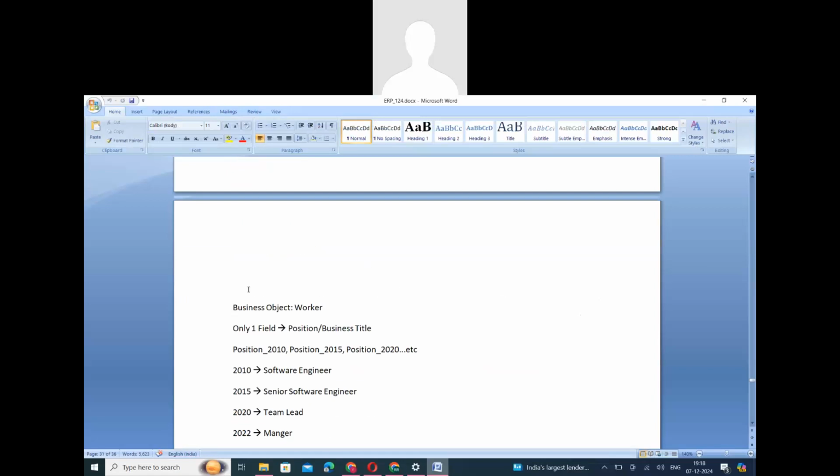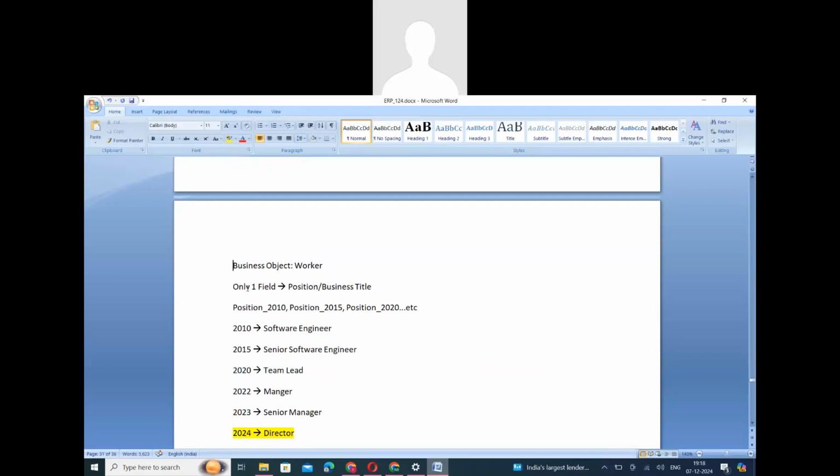you take this, this is a very good example. You take the business object worker. Under the business object, a position or business title, how many fields do we have? Under the worker business object, the position field is only one field, correct or not? Yes, sir.